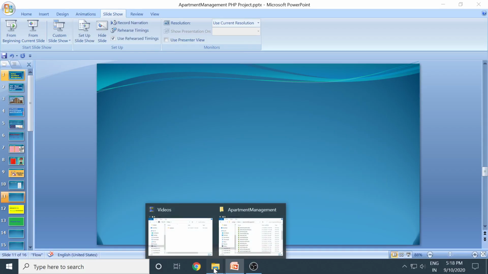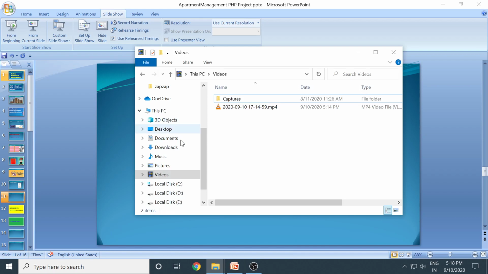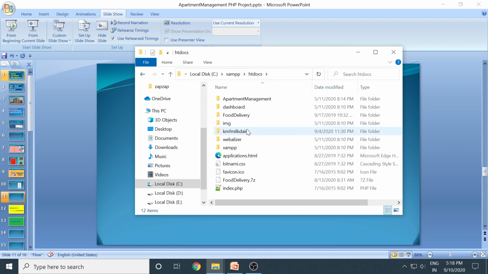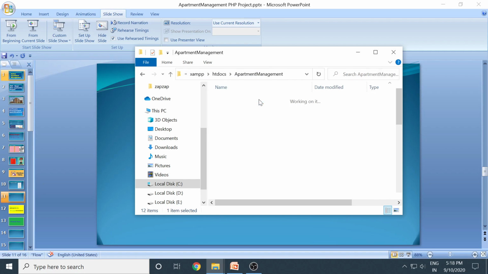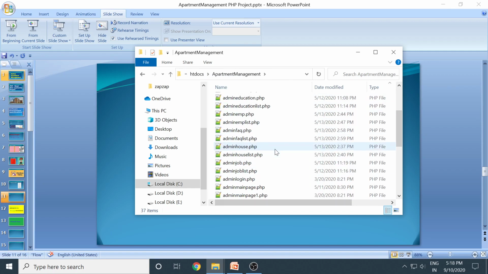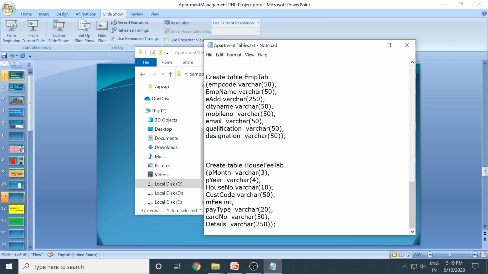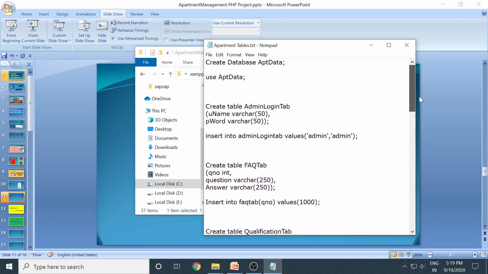In order to run the project, first you have to go to htdocs, that is in the C drive, XAMPP folder, then htdocs. There you can see the apartment management folder. This is the project folder. If the project folder is not here, you need to copy the project folder and paste it in htdocs. Right, so these are the files and here is the apartment tables file. This table file has to be created in SQL Server.